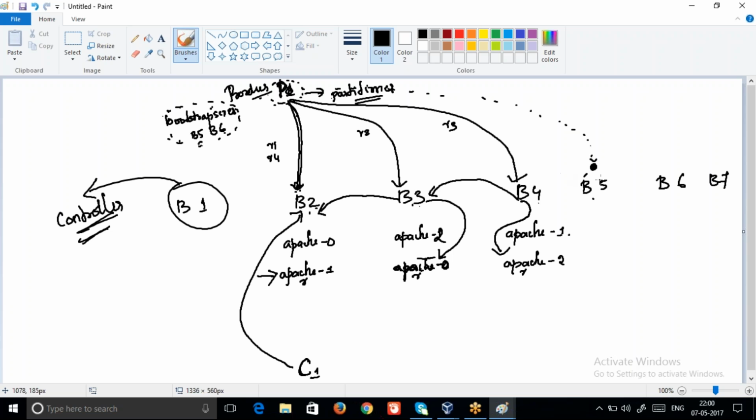Now broker 5 also knows that the Apache topic is stored in broker 2, broker 3 and broker 4, and it also knows that broker 2 is the leader for partition 0, broker 3 is the leader for partition 2, broker 4 is the leader for partition 1. All this information is available in broker 5.